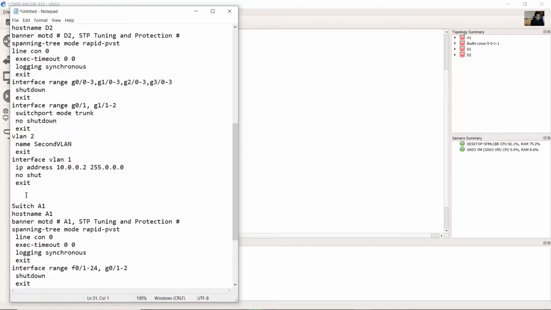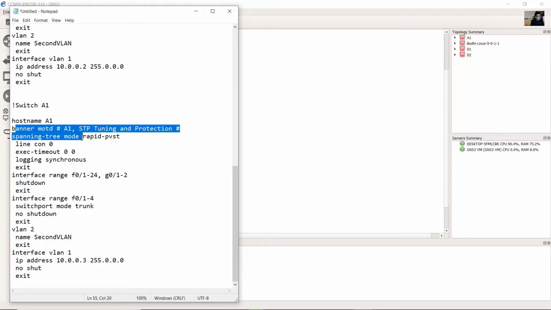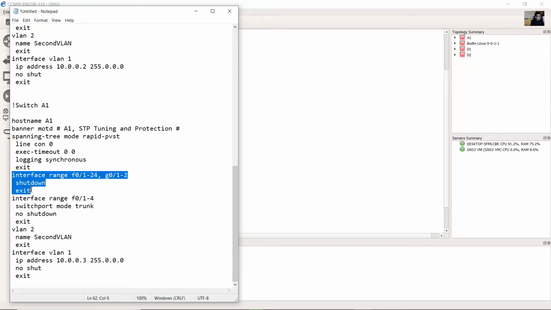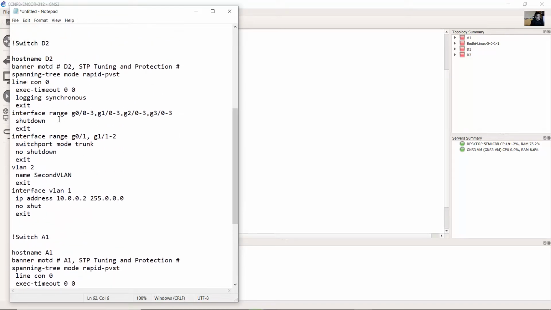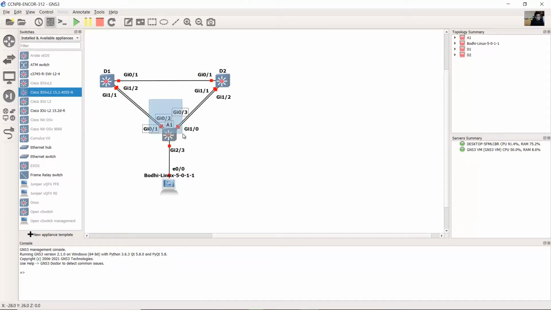And on switch A1, banner, rapid console. Shut down all interfaces. Okay, use this. Shut down all interfaces. And the ports connected to other switches are trunks. Okay, gigabit 0/1, 0/2, 0/3, and 1/0.